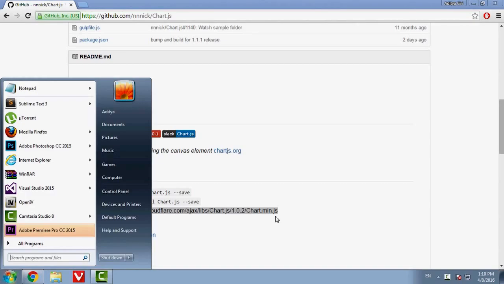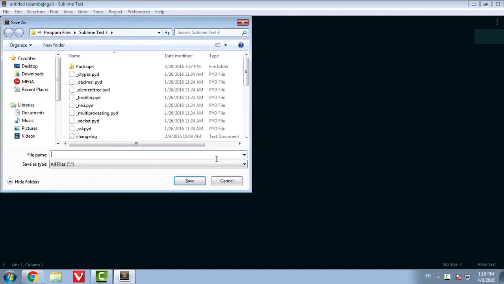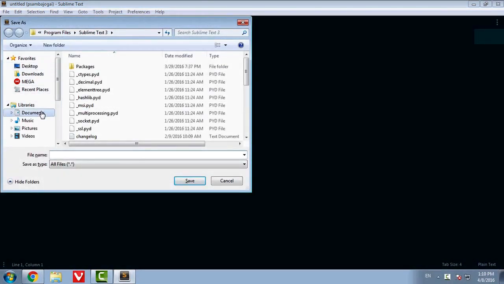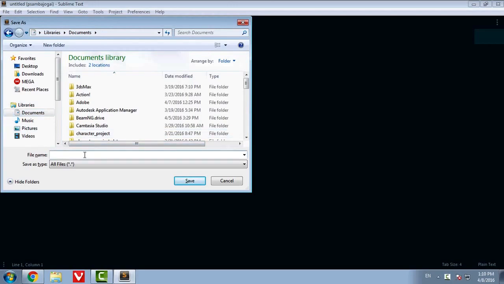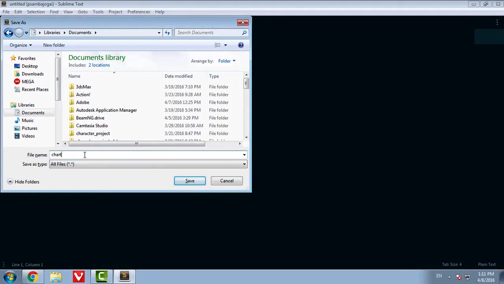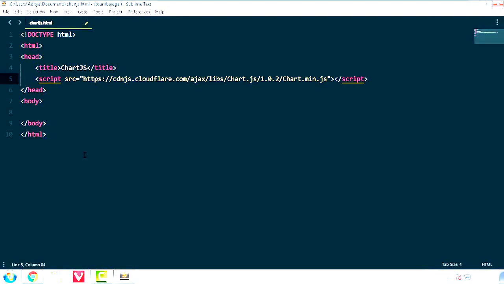The next thing that we want to do is open up Sublime Text, create a new file, and save it. I'll be saving it in my documents folder, and let's call this file chartjs.html. Now that we have chartjs.html, I just want to grab that HTML snippet, type in the title for this web page, and add a script tag with source equals to this, and that's it. So you have got ChartJS ready now.